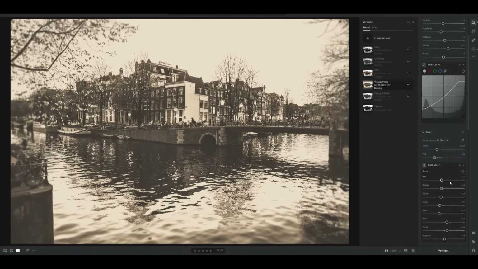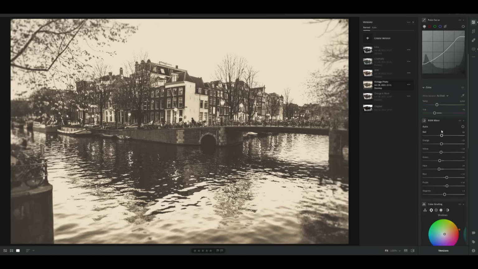Down here, you'll see I've changed the black and white mixer. You can change the essential white balance of a picture, but you can also change the black and white of an image. I've changed the hues and saturations of the warmer tones to these values here, and the blue cooler tones to these values here. What that's done is given it that sepia look.